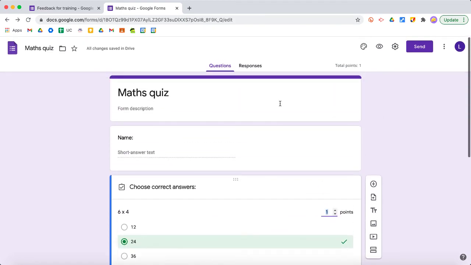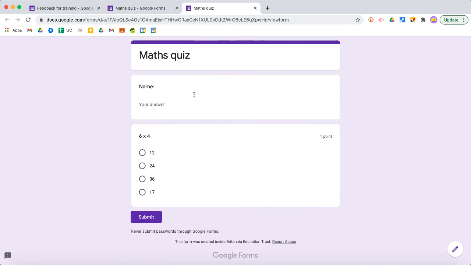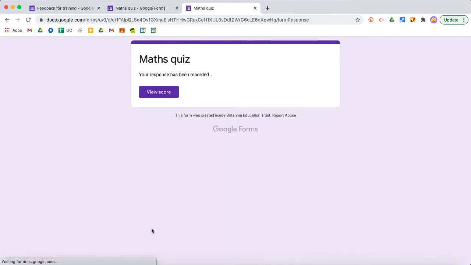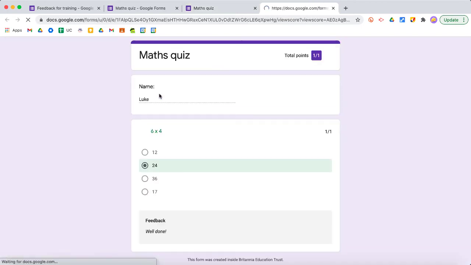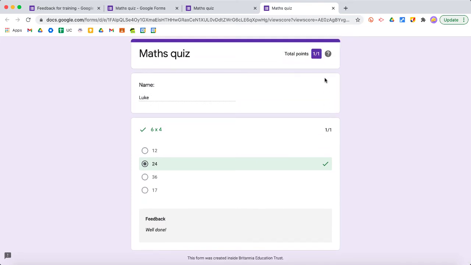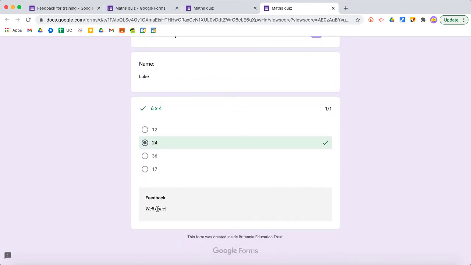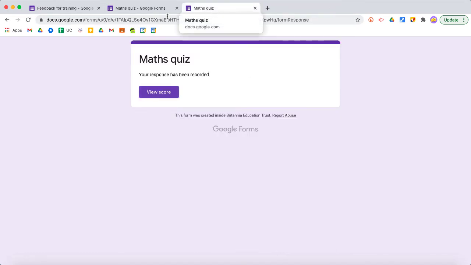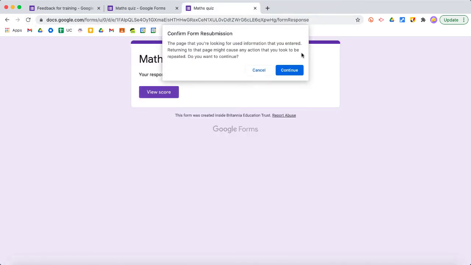So if I preview this now, imagine that I'm a student. I'll say my name is Luke. Now, if I put the answer 24 and submit, when I click on view score, it will now say, well done, tick, you got it right, 1 mark out of 1. And the feedback says, for that question, well done.